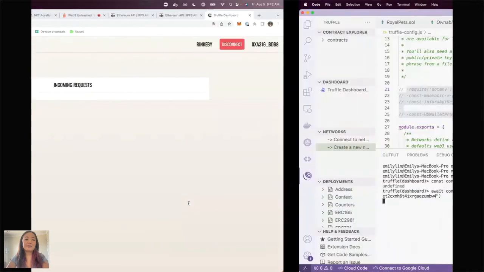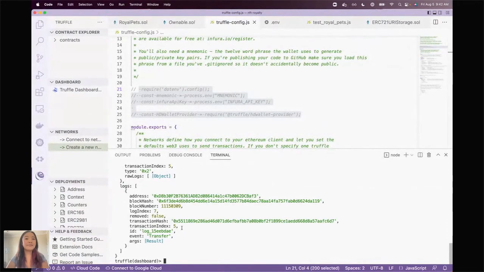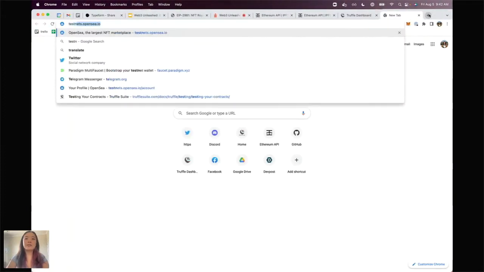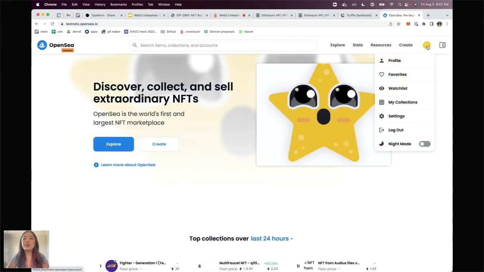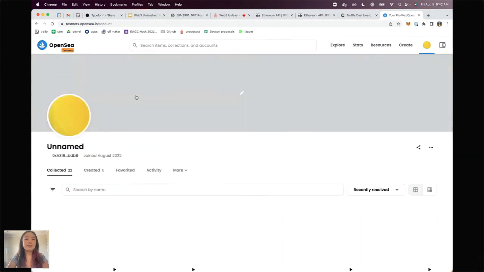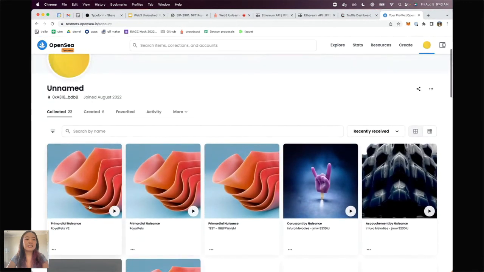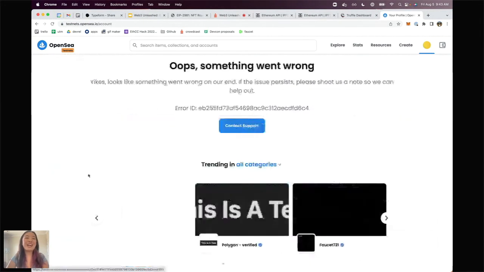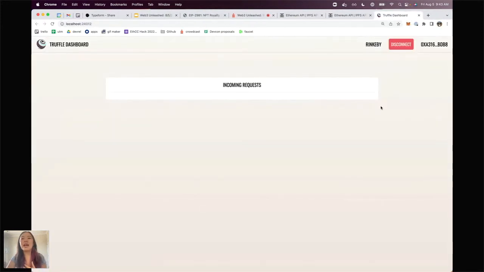And it should be done. Cool. And now if I go to testnets OpenSea, my wallet is already connected. I can go to profile. Right here, you'll see Royal Pets. You've noticed I've done this quite a few times. That's why it's been repeated over and over. Yeah, I don't know what went wrong here. It's maybe a Rinkeby thing. But anyways, so that's kind of it.